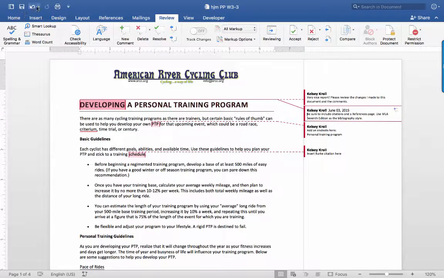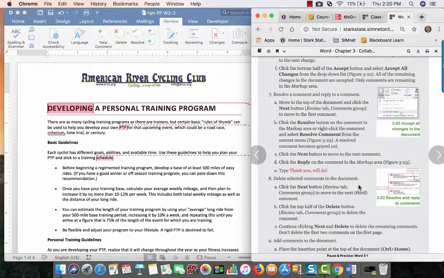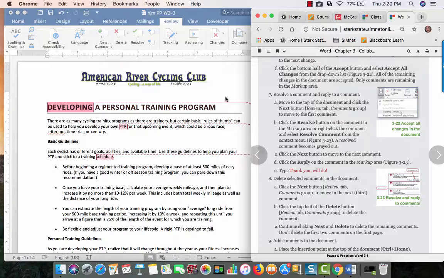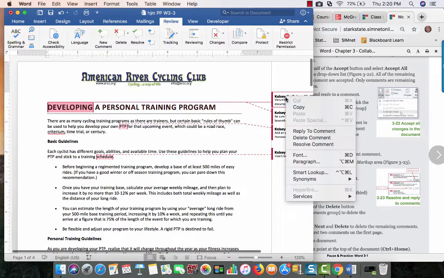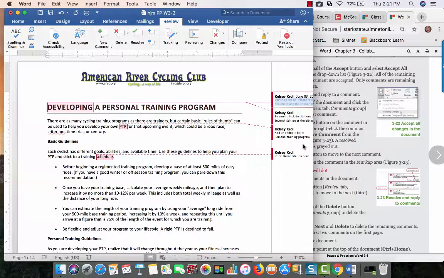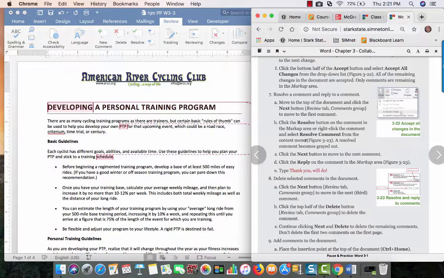So we want to make sure we're on the right. It says the resolve comment, and we're going to click the next button, move to the first comment. So we want this first comment. Click the resolve button. So how I do it is I right click and I just say resolve. So I did a resolve. It's grayed out. That means you looked at that comment and you accepted it. You're okay with it. So we resolved it.